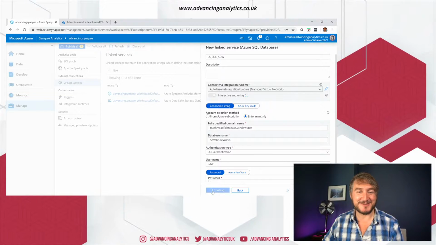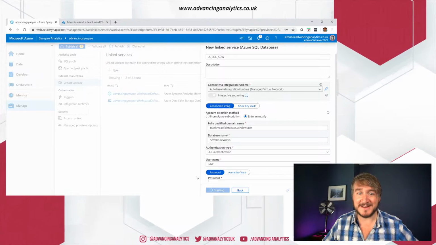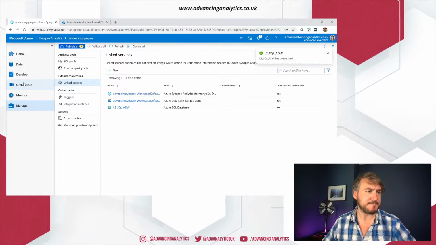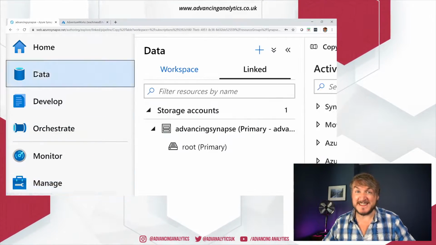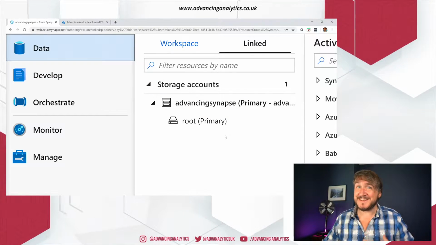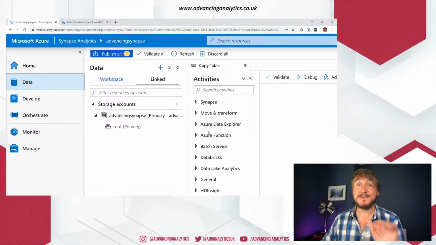So I'm going to go and create. That's going to create my linked service for me. And then we can look at creating some datasets on the back of it. Okay, right. So I've got a linked service. That is good. Okay, so where are datasets? They're in data. I mean, that makes sense. It does. It's just really hard to get used to as a Data Factory person. I spend a lot of time in Data Factory. This is not second nature to me.